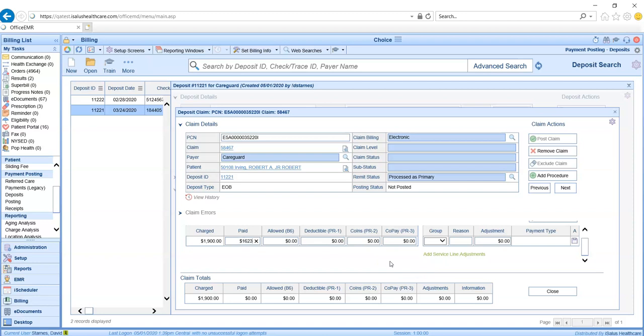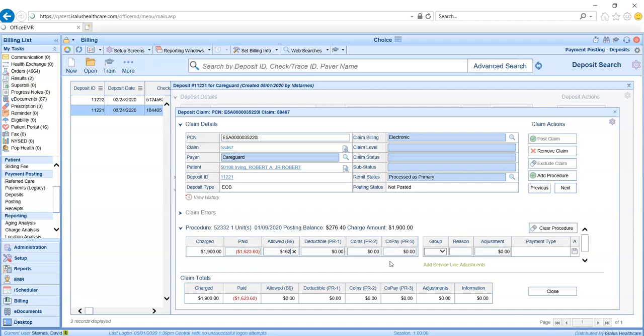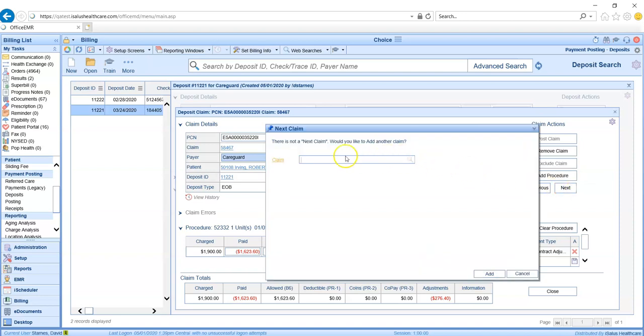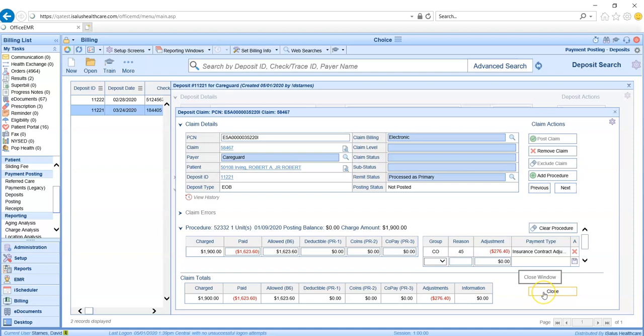In this case, they paid $1623.60, which is also what they allowed. And as soon as I tab off the allowed field, it's going to automatically calculate my CO45 adjustment for me. If that's all the adjustments I have, I'm now done. If I needed to add an additional adjustment, I could simply tab over and start entering that here. But since I'm now done, I'm going to click the next button just to show you that this would be a quick way to add the next claim. In this case, I do not have another claim, so I'm going to click the Close button.